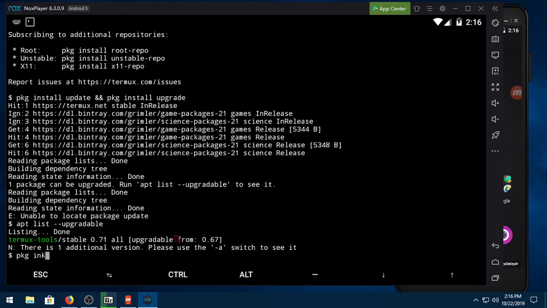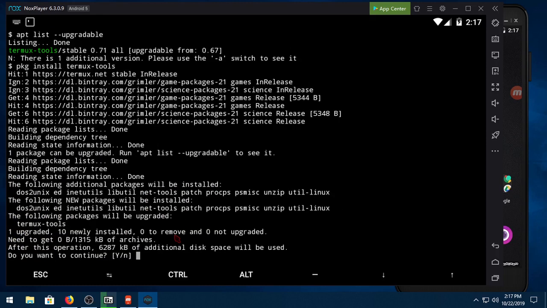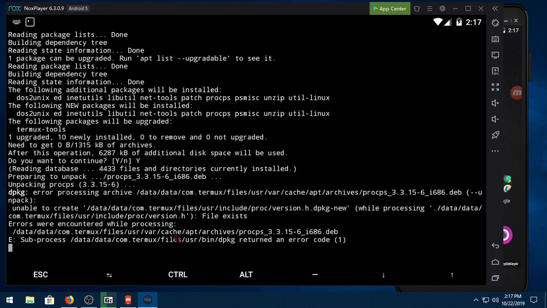Just do pkg install and then Termux tools. Enter. Again, it'll ask you, do you want to continue? Always press Y and hit enter. And that just allows it to overwrite the file and to write a couple bytes to the storage. Also, before you run any code from here, first let's finish installing the necessary things. We need to do pkg install, and then we need to install nano. This is a text editor.